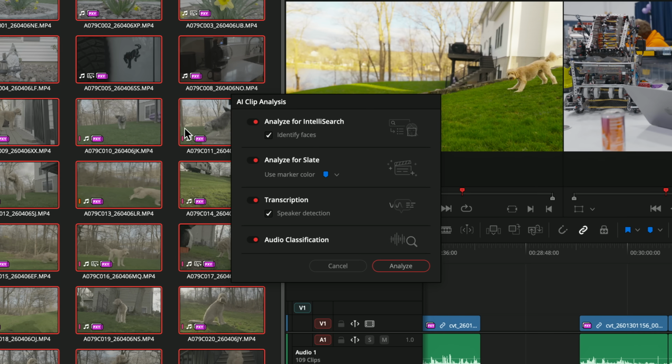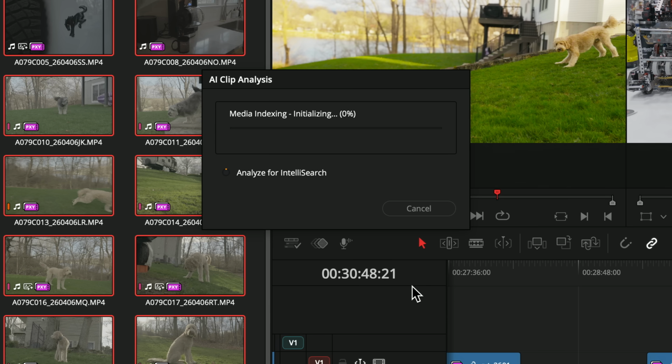To quickly analyze for only visual objects and faces, I'll turn off everything except for Intellisearch. Click Analyze, and Resolve indexes every single frame for a fast visual search afterwards. Identifying faces is actually the second step, so if you need to run the search a little bit faster or don't need that feature, you can turn it off.